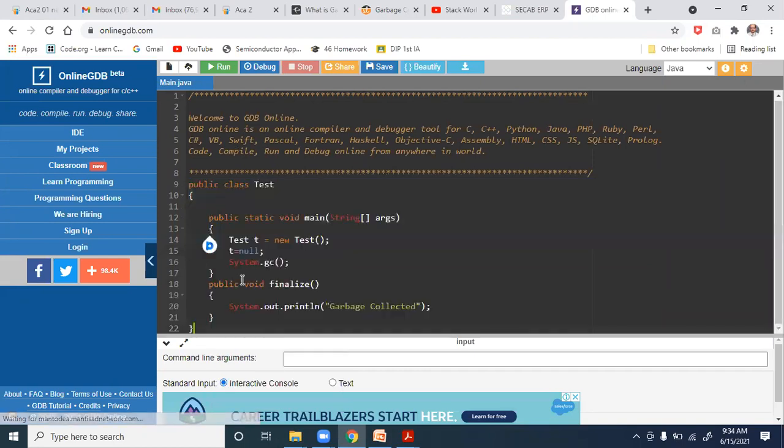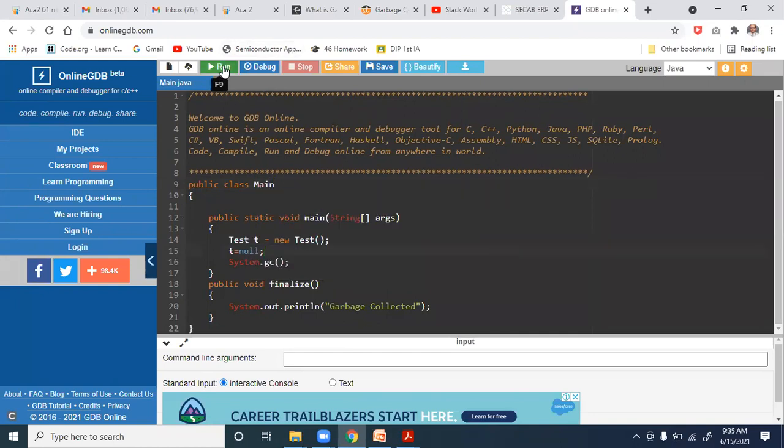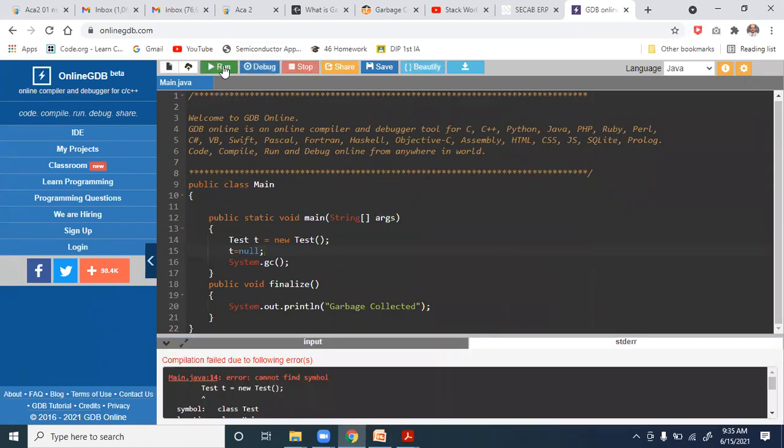So I'm just pasting this over here, and I'll change this test to main. That is how the online GDB wants it. So now we can run it, right? System.gc will indirectly call the finalize method. Test t is equal to new test. Okay, we can't say that. Now this test is to be removed because it is no more test. It should be main.